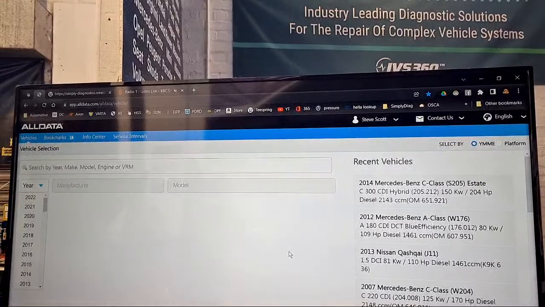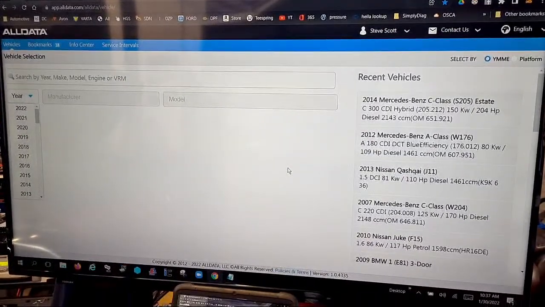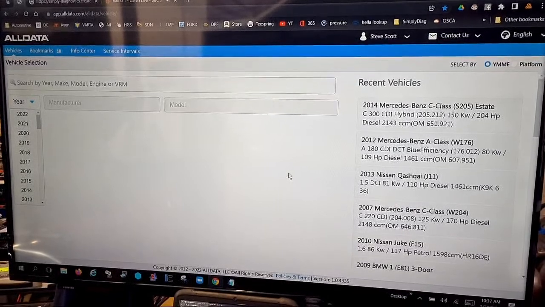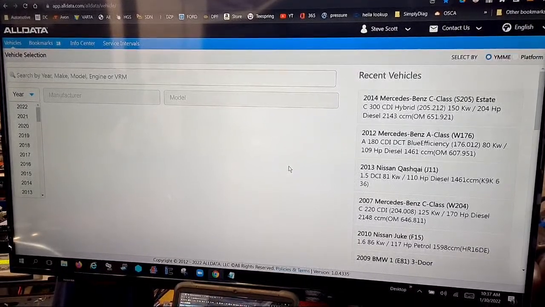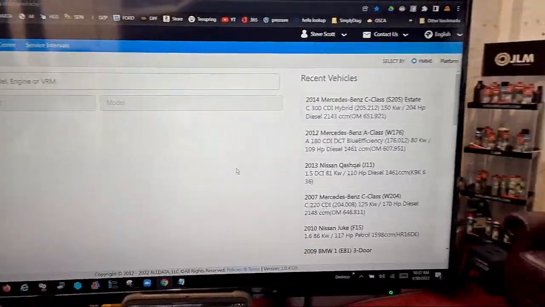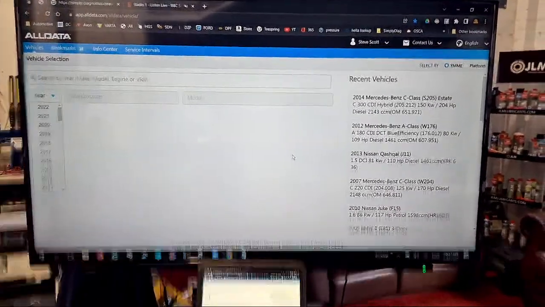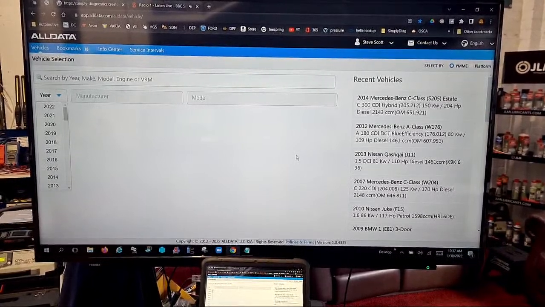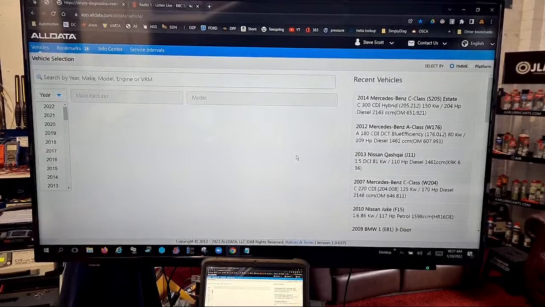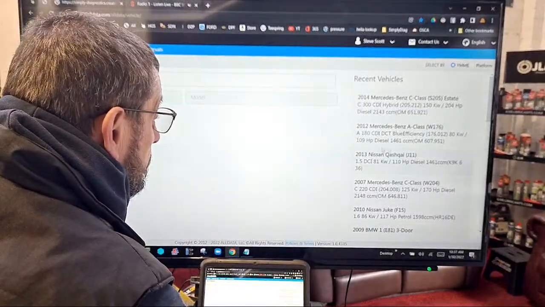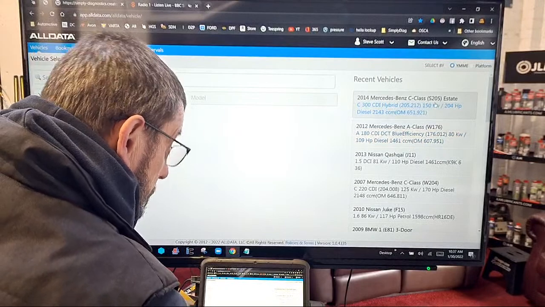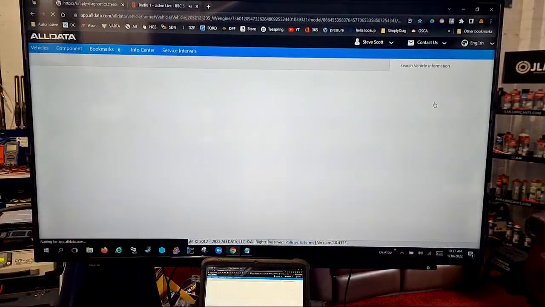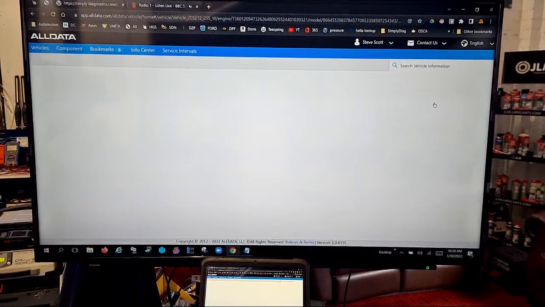So we're over at the big TV now. Can you all see that picture okay? You can see there, top right, recent vehicles, 2014 Mercedes-Benz C-Class. I'm going to select that.